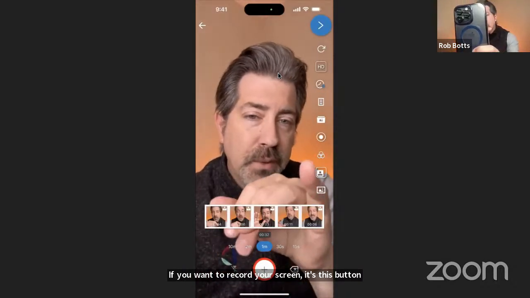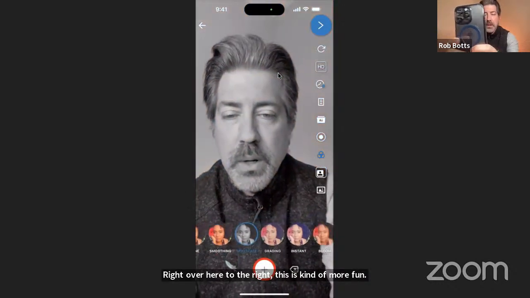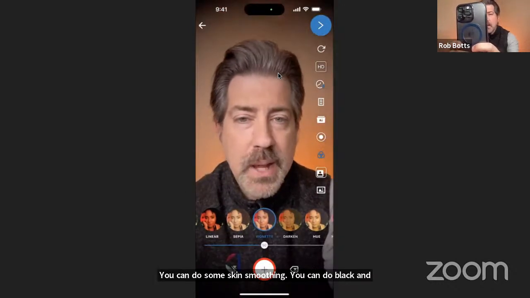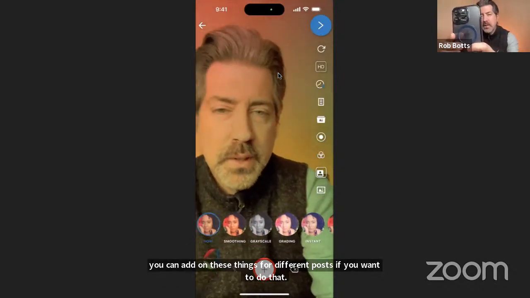If you want to use a filter, icon right over here to the right, this is kind of more fun. You can do some skin smoothing, you can do black and white. You have different kinds of color effects that you can add on these things for different posts if you want to do that. But again, it's more on the fun lines here.